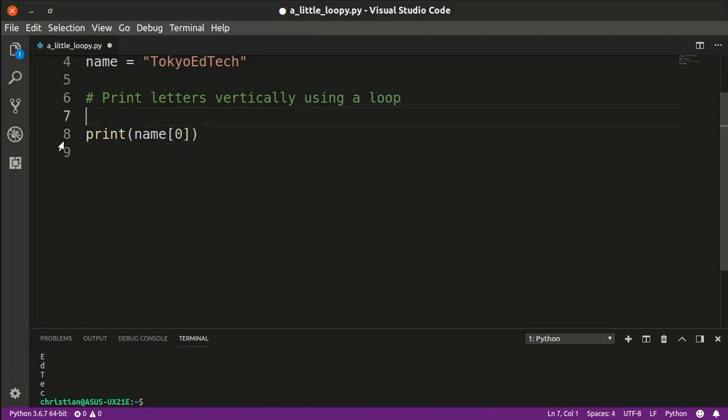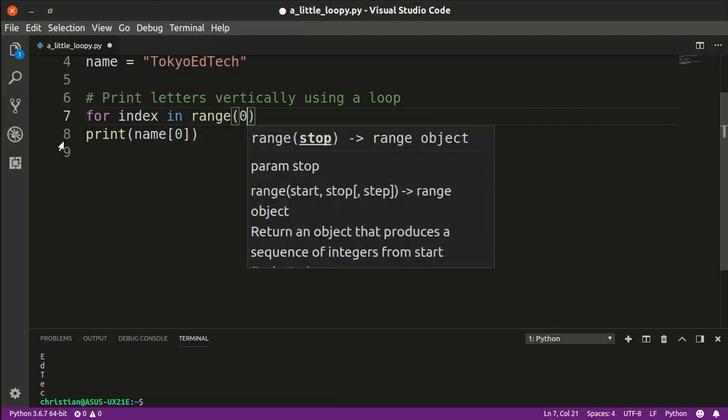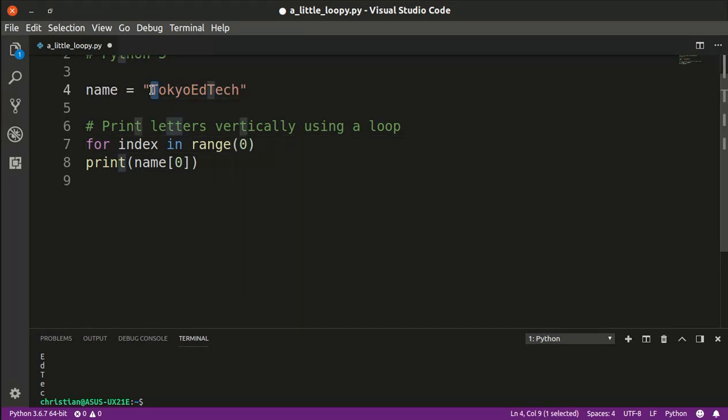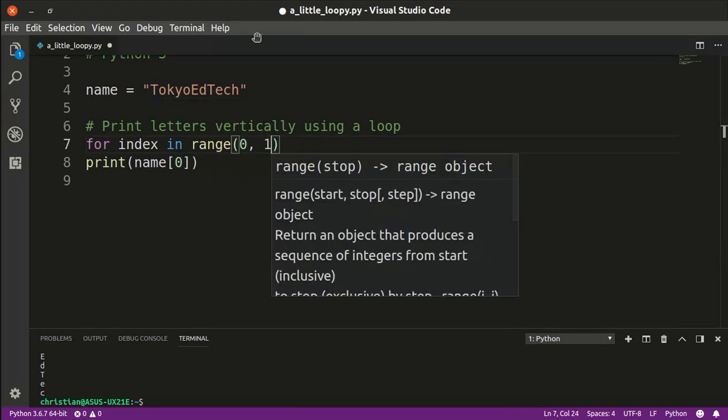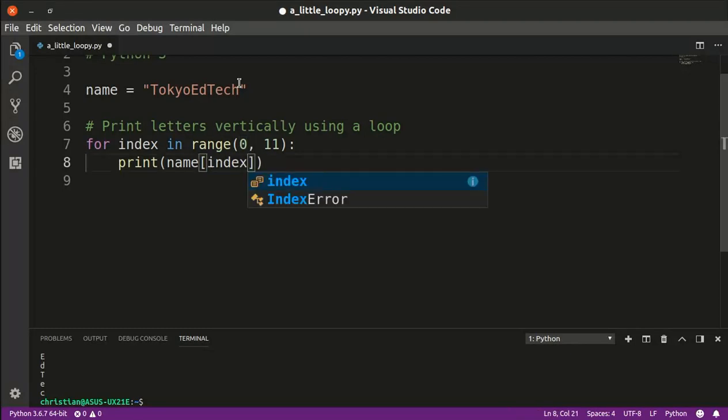So what I need to do is say for index in range. We're starting at 0 because we want the 0th letter, and we're going all the way up to 11. Now I know if you're paying careful attention, I just said we're actually going to 10. The range function is non-inclusive. So the 11 doesn't actually get reached. So it's 0 to 10.